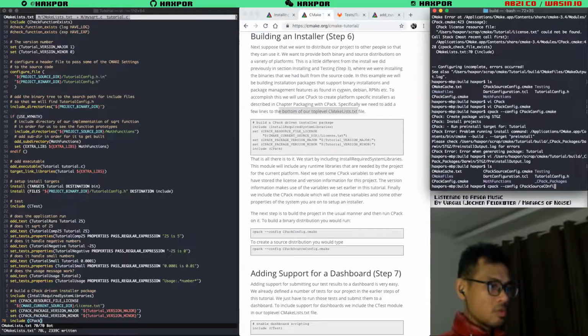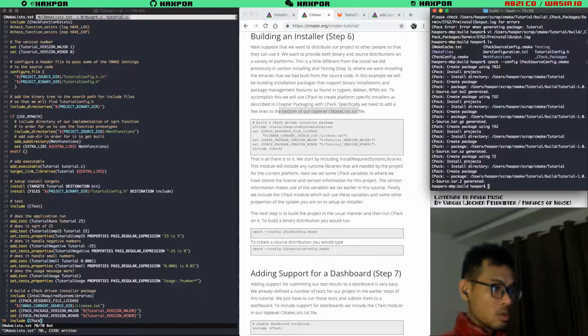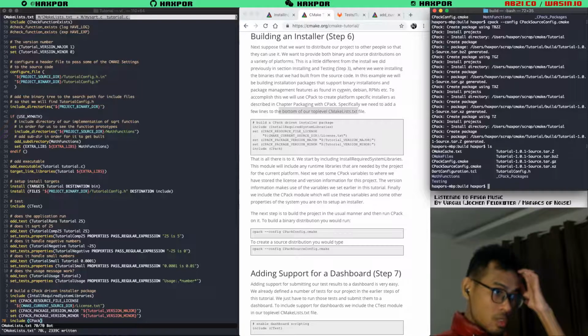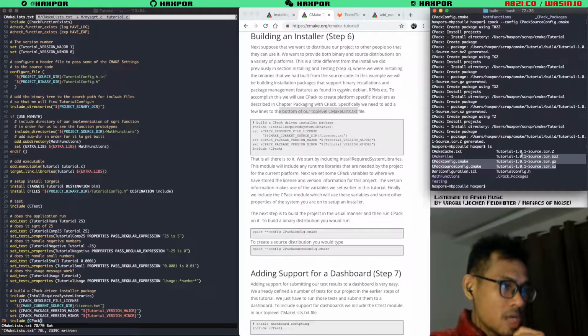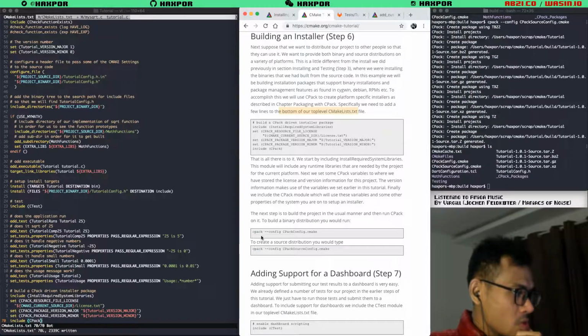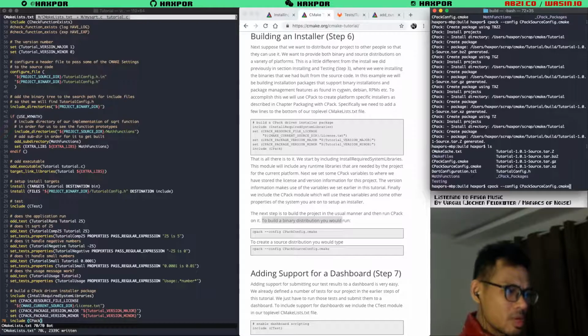CPackSourceConfig.cmake. Okay, so CPackSourceConfig generates the source file, like a tarball here. Also tar.gz, tar.bz2, something like that. So it's fine for the source distribution. But for binary distribution, it's weird that I cannot run it. Cannot run it.